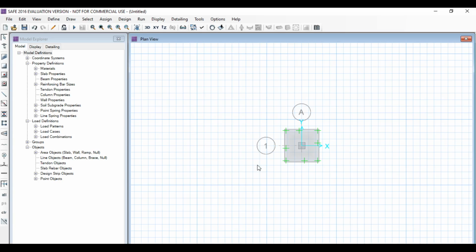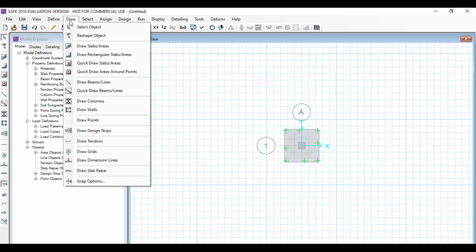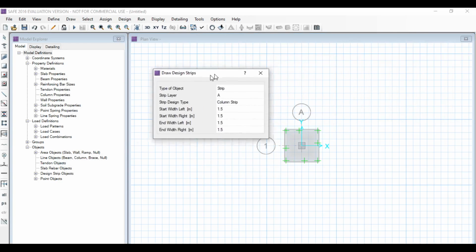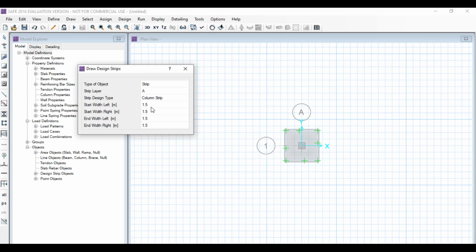After selecting the design strip, now go to draw menu. So go to draw, click on draw design strip. Here a dialog box has been opened. Start initially with strip width as 0.5, so put 0.5 at all values.